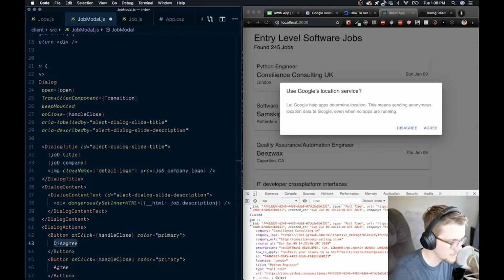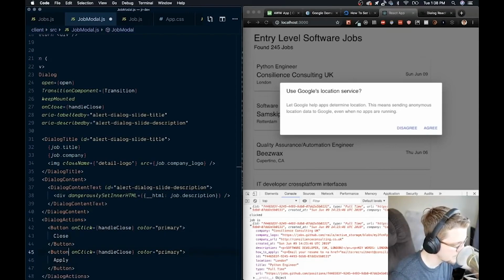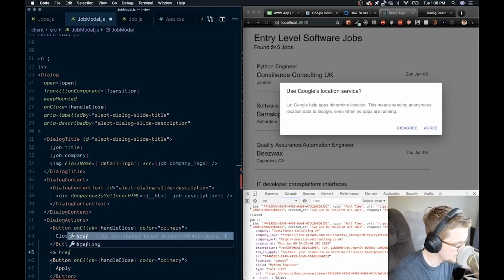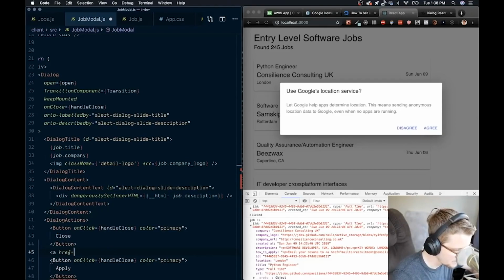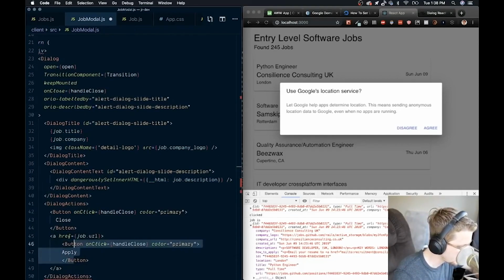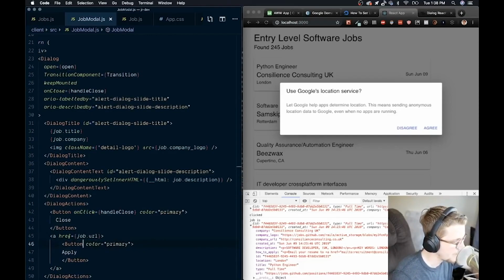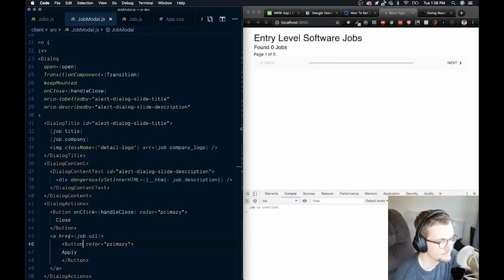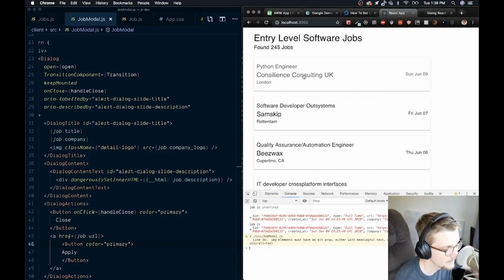As for the buttons at the bottom, let's change this one to apply, and this will just be a link to the original job posting for now. So we'll wrap this in an anchor tag, a href, of job.url, which is the link to the original job you see here. Closing anchor tag goes on the other side of the button. Maybe we don't actually want this button to close the modal, and then I'm just going to save everything we just did. Now I'm opening it again.